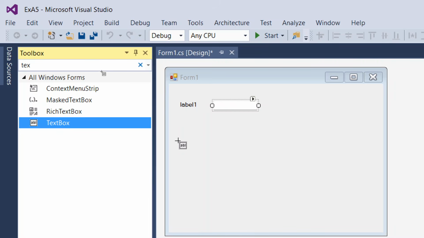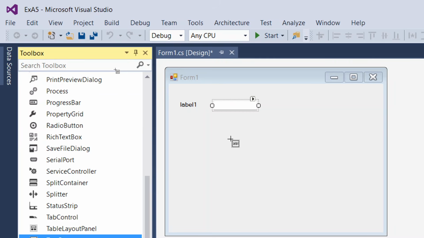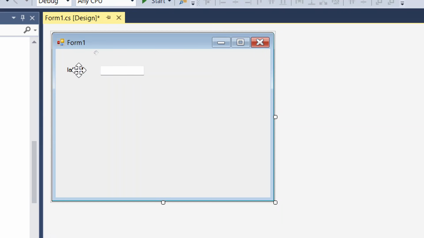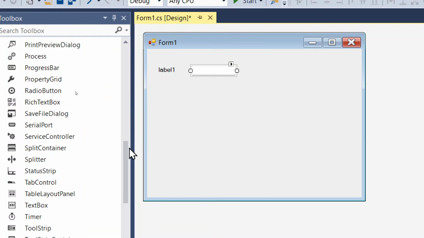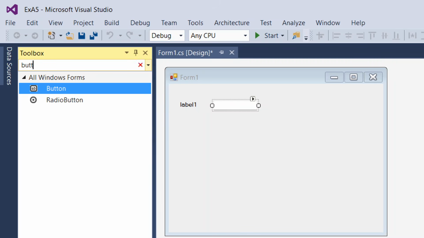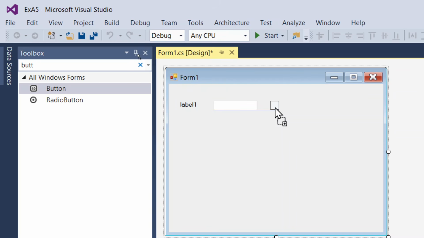If you click again, another one will come. How to get rid of this? From your keyboard, press Escape, and it's going to vanish. So that's the way in which you can do it. Just press Escape whenever you are having trouble. Now I need a button here. So I'm going to just type BUT for button, and that's it. Click and drag it.